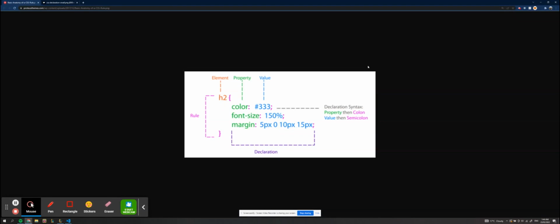Now the semicolon at the end of the value is used as a separator for the declarations, right? So there's a semicolon after the value, and then a next declaration is made. So in this instance, font size is the key, and then the value is 150%. Then we've got another semicolon as a separator, and then we've got a third declaration at the bottom.